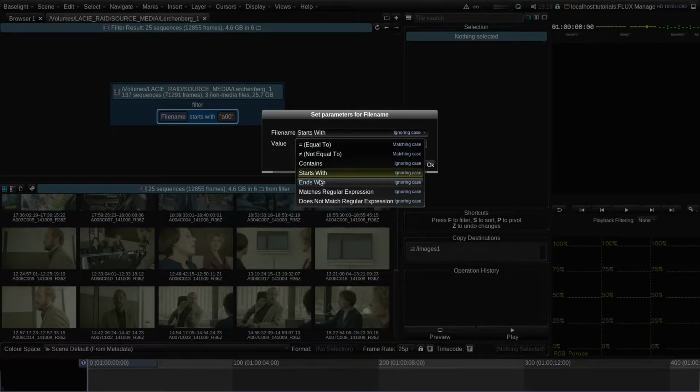One very powerful method is to use regular expressions. I haven't got time to go into these right now, but you may have come across them in applications such as OpenOffice, where they can be used to create templates to match complex strings of characters. Full information will be available in the Baselight reference guide.